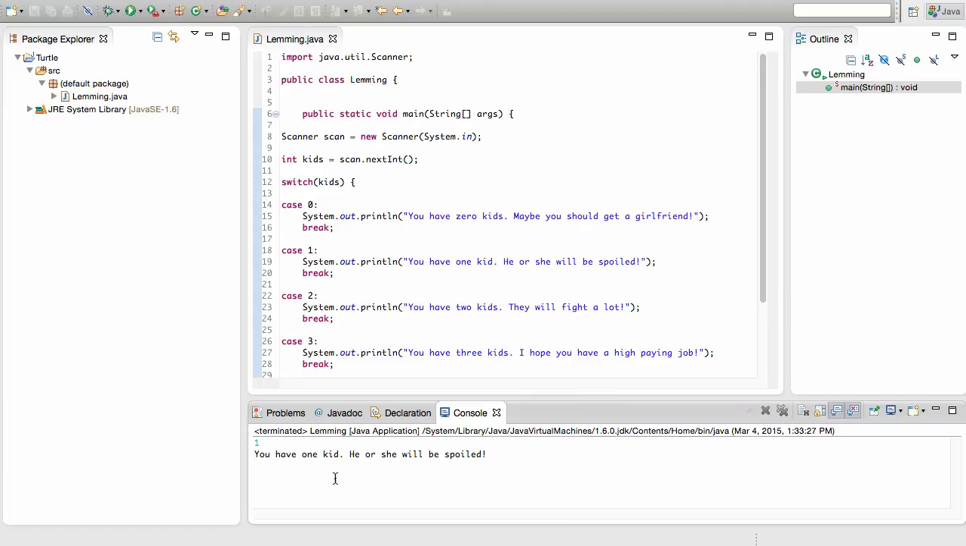I can put 1. You have 1 kid. He or she will be spoiled. Go ahead and run it again. We can try 2. You have 2 kids. They will fight a lot. Go ahead and run it one more time. We see you have 3 kids. I hope you have a high-paying job or else they ain't going to college.